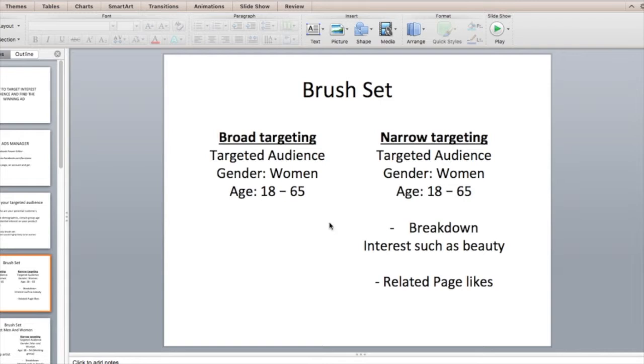We break it down. Interests such as what? Beauty, and maybe they like fashion, and all the related beauty pages that they might like. So this can narrow down the targeted audience for your product, in this case, the brush set.